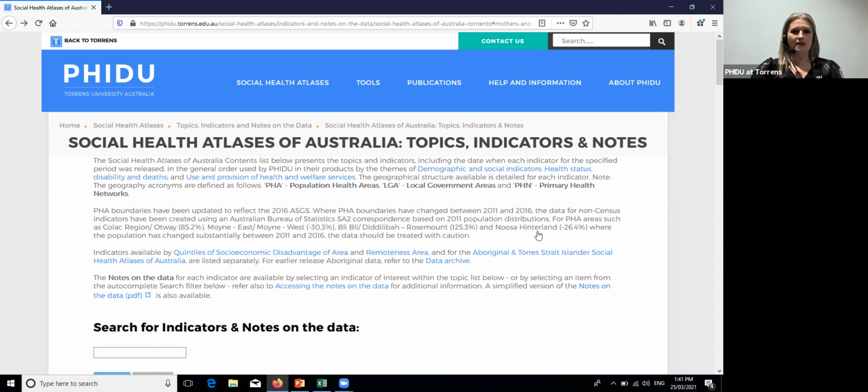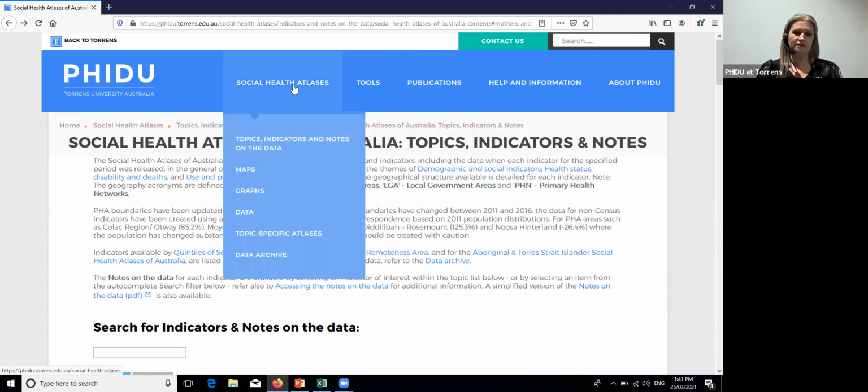So there are three main ways that we present our data. Firstly, maps, which show geospatial variation at the small area level. Graphs, which describe data by categories of disadvantage and remoteness. And then also all of our data is available in form of Excel spreadsheets that you can download. So firstly, I'm just going to run through the maps that we have available.